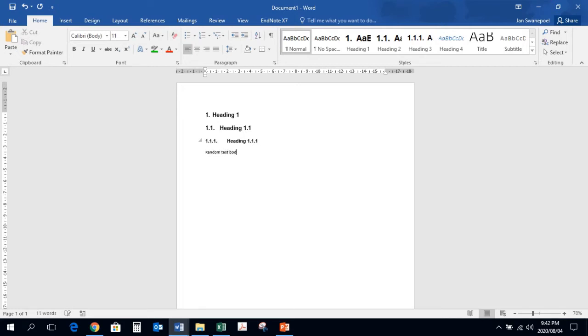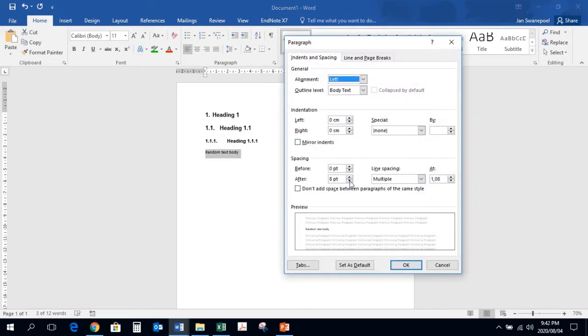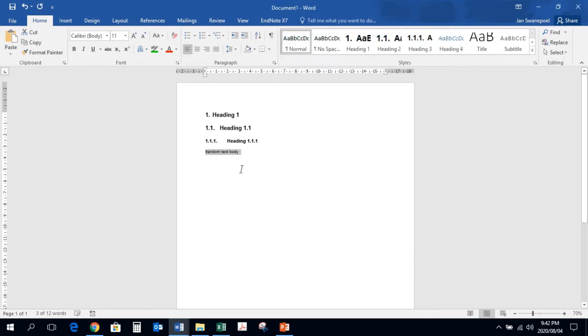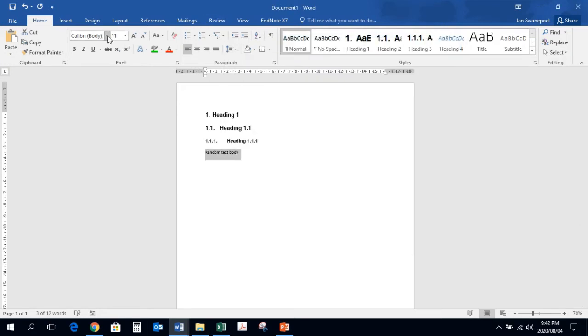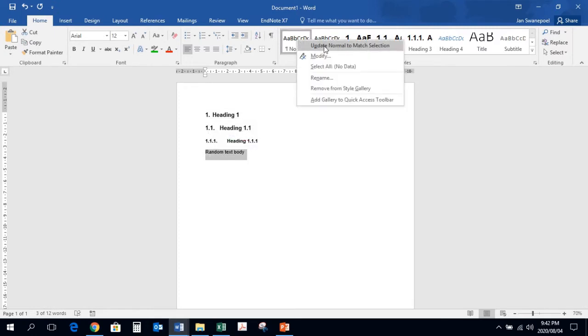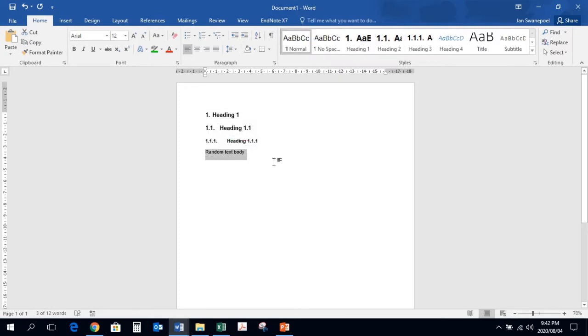And then I can enter some random text body in there, and then I can obviously format it in a similar way. I don't want any paragraph spacing. I want my line spacing to be 2. I want it to be Arial, and I want it to be size 12. So what I can then do is I can highlight that, and then I can just say update normal to match selection.